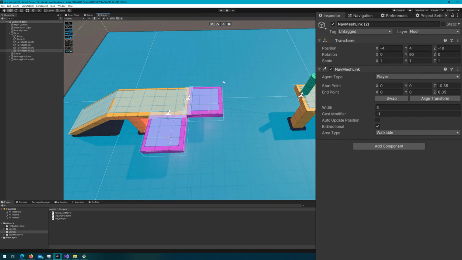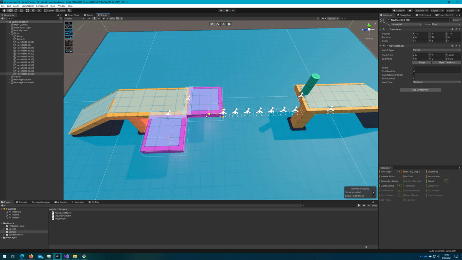So what I'm gonna do really fast is make a bunch of NavMesh links that are one width wide and keep the same start and endpoint distance that I was using before, which is -0.35Z and 0.35Z. And I'm just gonna line up a whole bunch of them where the two moving platforms could potentially intersect.